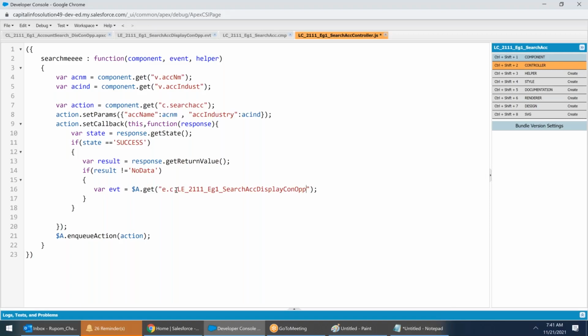Whereas in component event, we just use the word called get event. But here, you cannot use get event. You have to use $A. After the event is obtained, I want to pass a parameter to the event. I will say EVT dot set params.